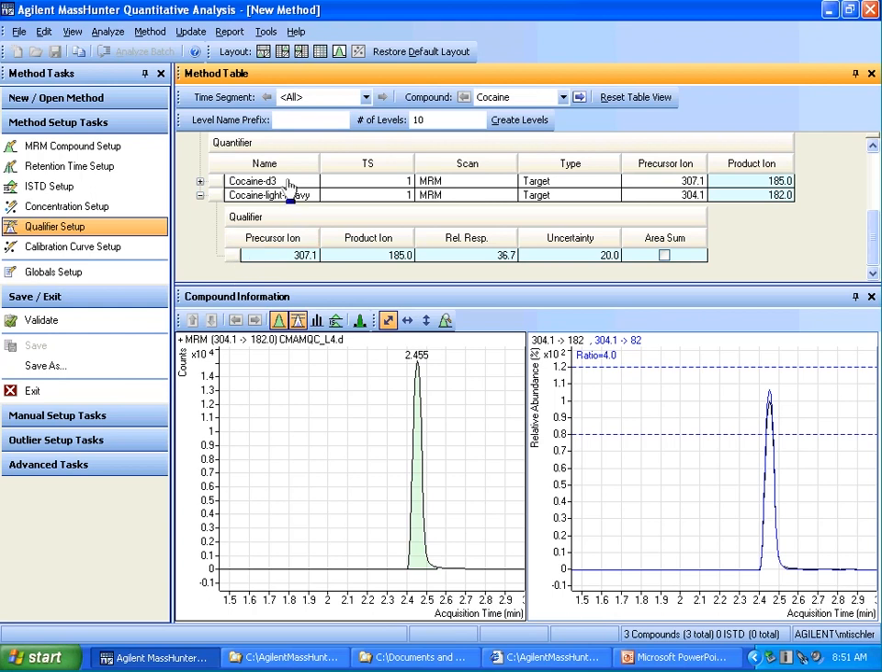to show you the same issue laid out here with the heavy cocaine deuterated compound, which has a transition of 307 to 185. And I've changed the method here so there is no ISTD relationship, so I can validate this method. And I've created a new compound that I'm going to call cocaine light and heavy. So the original target transition that I had, 304 to 182, still exists. And now I have added the heavy ISTD qualifier, 307 to 185, as the qualifier.